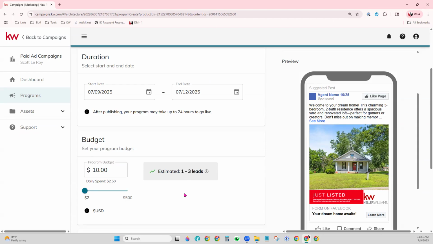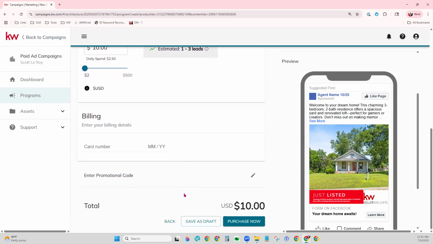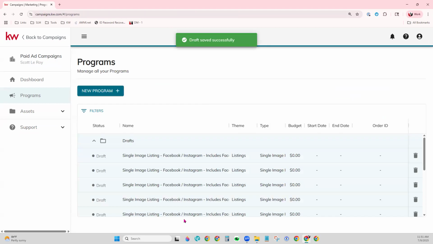Okay, so that's what I mean. Anybody for any budget, you can run a paid ad. Once you come down to the bottom, you'll just enter your billing information and purchase now. This will help you go ahead and get your paid ad started. I'm going to save as a draft because we're not really going to run it.